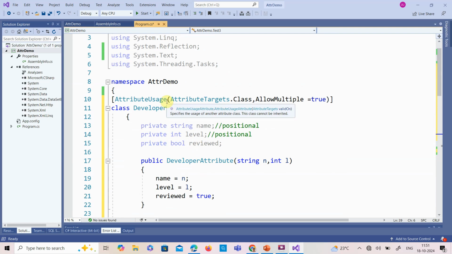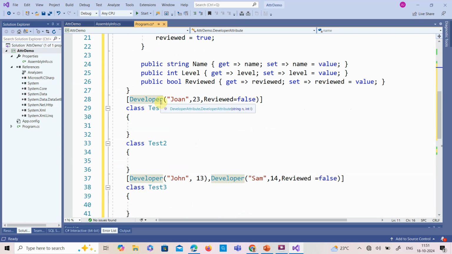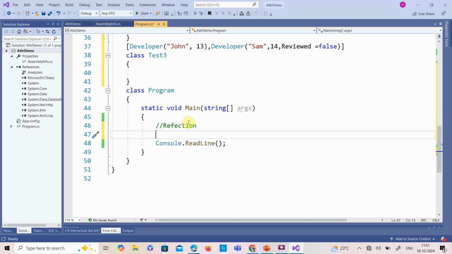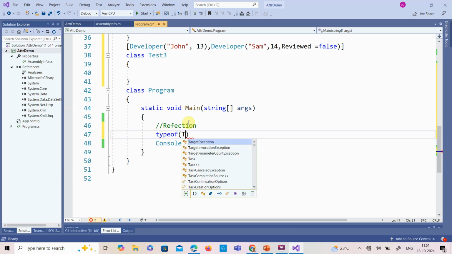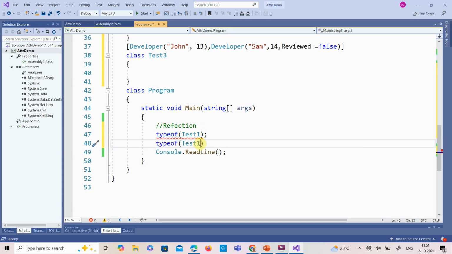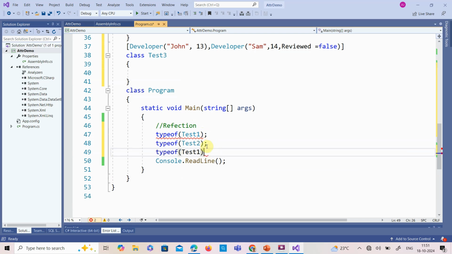So the first step is attribute usage, second step is creating a custom attribute, and the third step is applying the attribute to the specific programming element. The last step is that we want to retrieve through the concept of reflection. So I have to use the typeof method, since this will help you know the type of that particular class or retrieve all the information available inside the class. So I have three classes. I am going to get the type of the first class, then type of the second class and type of the third class.